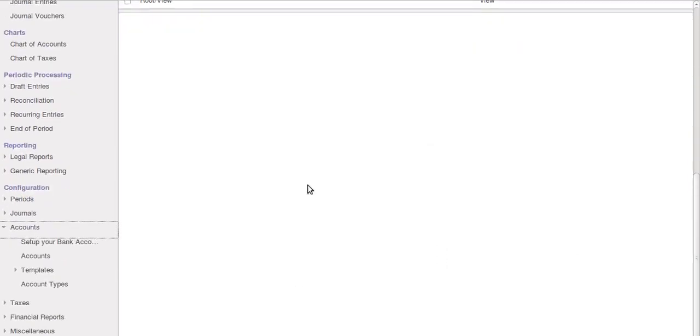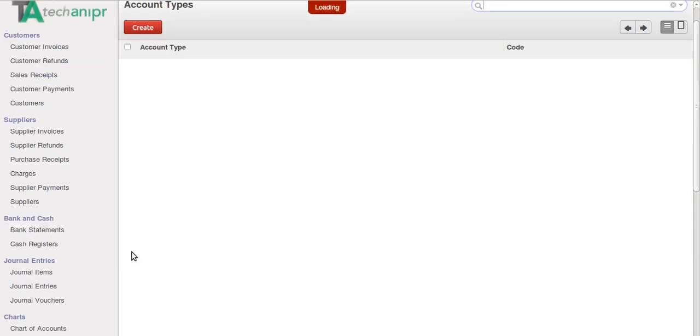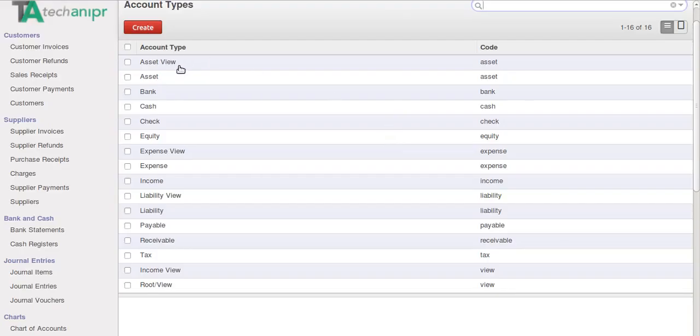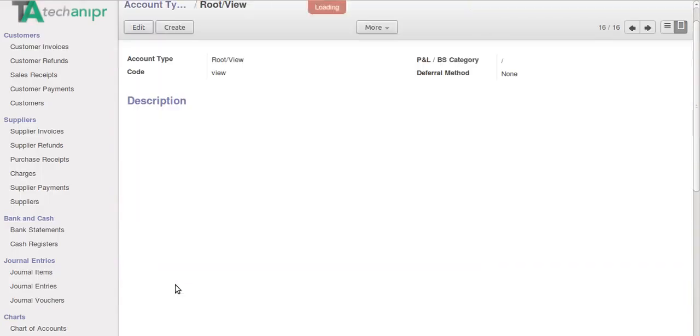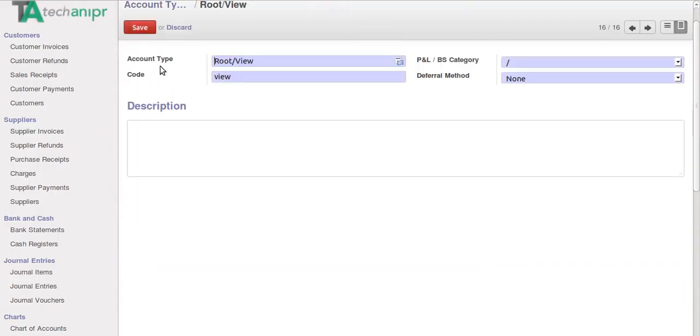So first, go to accounts and click on account type. As you see, I just created some account types here. I will explain one by one how to create them for your company. I'm selecting one account type here, root_view. Click edit, and here you see one field called account type. I named it root_view and defined a code for it as view.